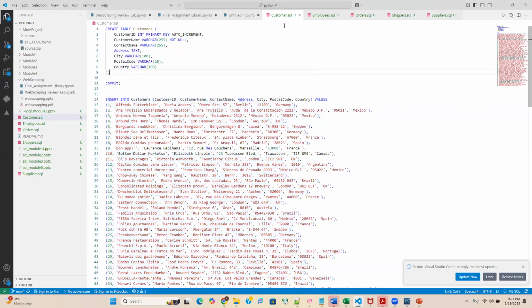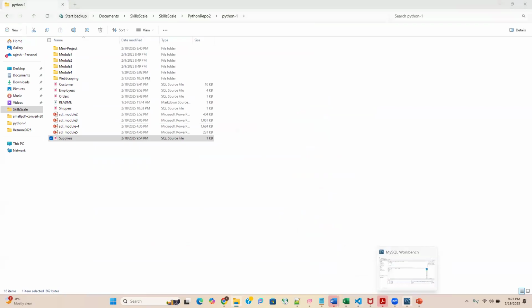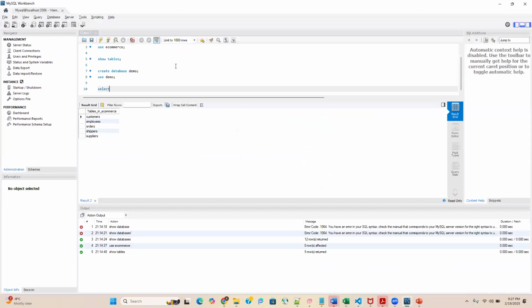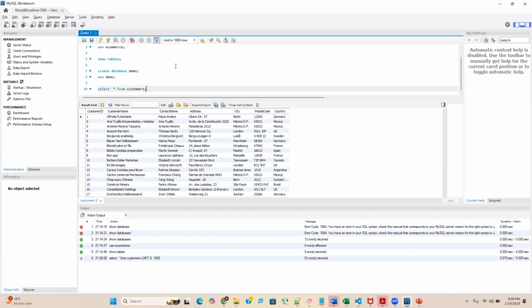So let's say my customer is connected with orders, but my order is connected with my suppliers and shippers. Okay, so I created the customer table first, so there is no foreign key constraint. I created a table called customer, and I go to MySQL and say let's select star from customers. Okay, it will give me all the records.